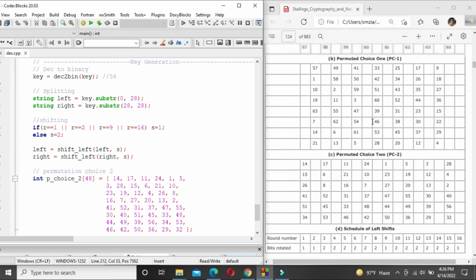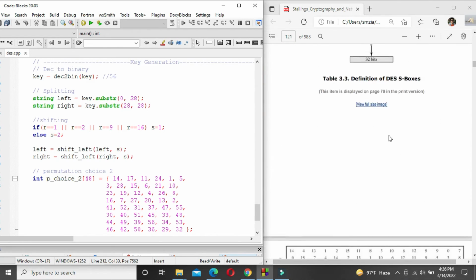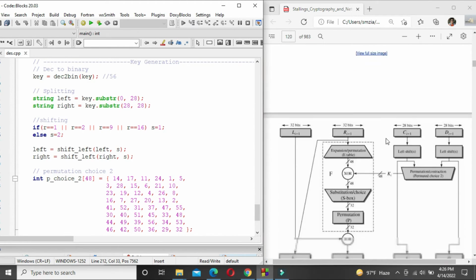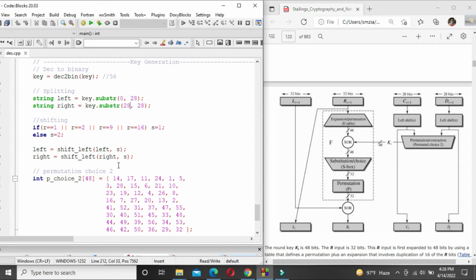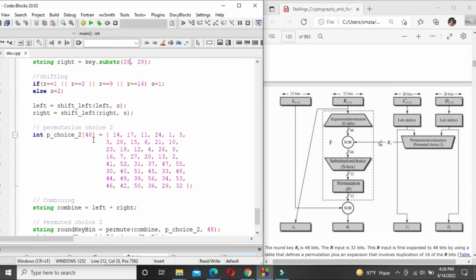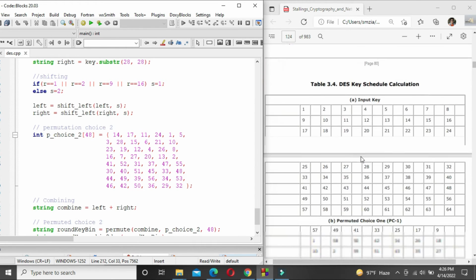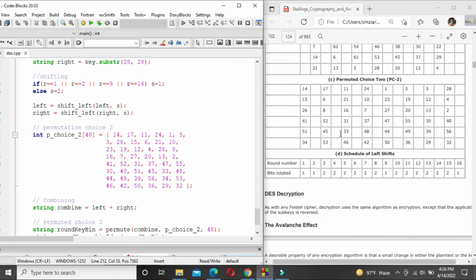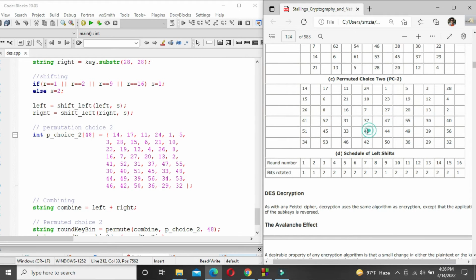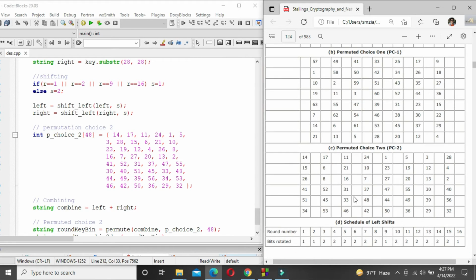Then after shifting, we have to go through permutation choice 2. So I write the permutation choice 2 values that I found in the book. Here it is. Actually I write by following this.